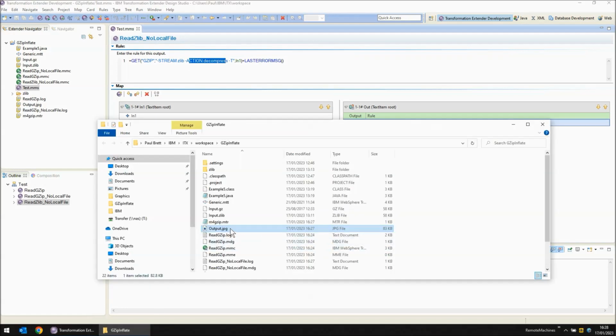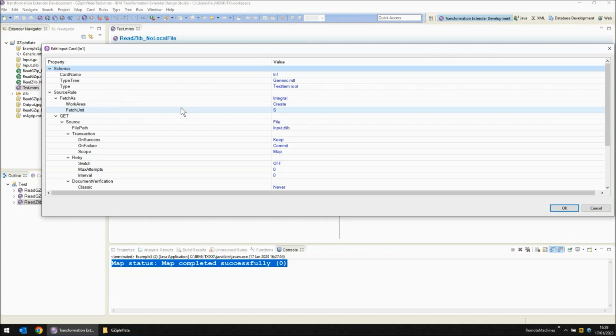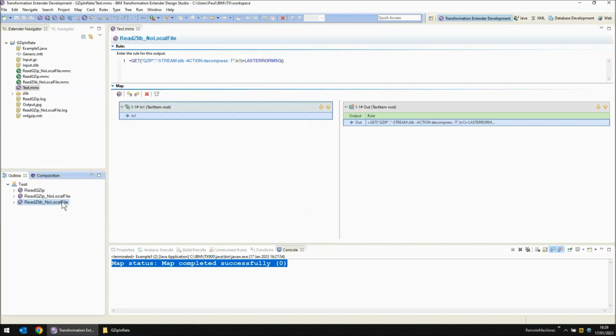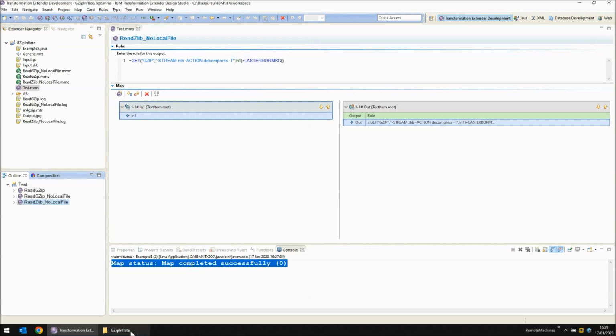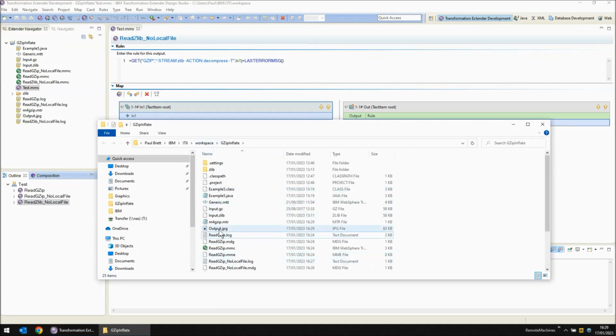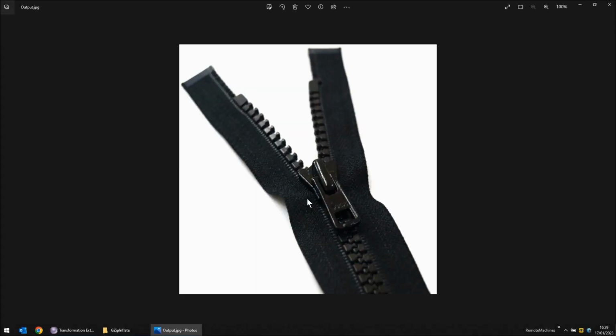Let's go and remove the output JPEG. On the input side of this map, I'm reading a different file, input.zlib. So this is a file that I've created with exactly the same picture inside it, but in ZLIB format. So if I build and run this map, completed successfully. If we have a look at the File Explorer, you will see output.jpg one more time.